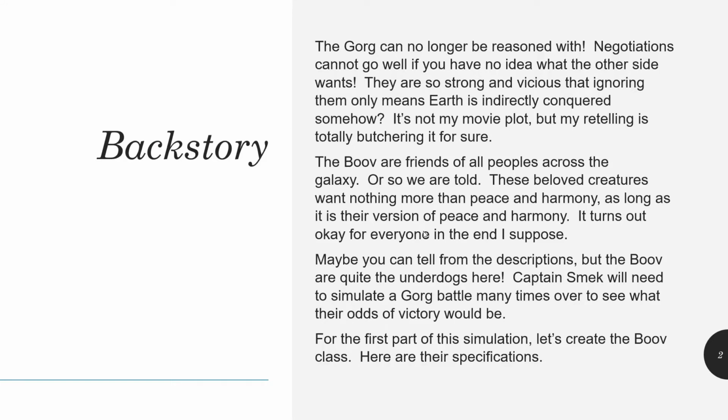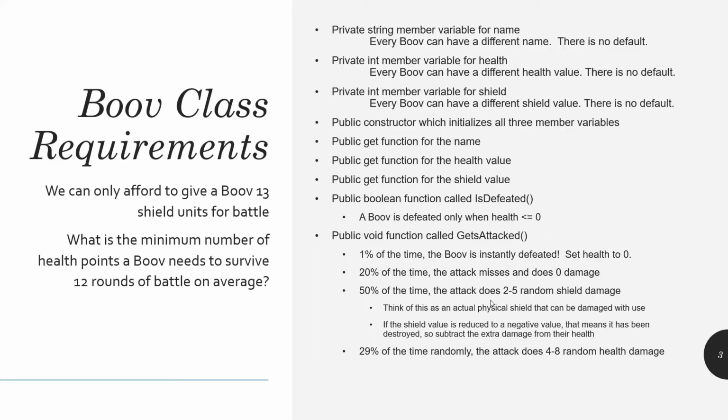So I have a backstory, and nobody cares about backstories, right? Get to the point, right? But the Boov and the Gorg are going to battle, and I need to figure out how strong I need to make my Boov to be able to survive battle with the Gorg. And so this is coming back to a movie called Home. The movie plot is different enough from how I'm describing it. I exaggerate on purpose, of course. But here is what we're supposed to be doing here.